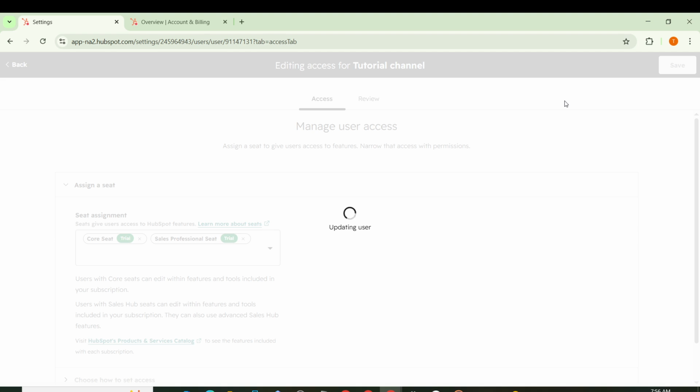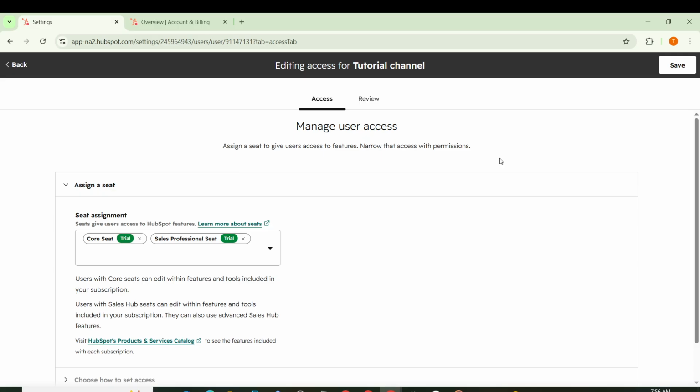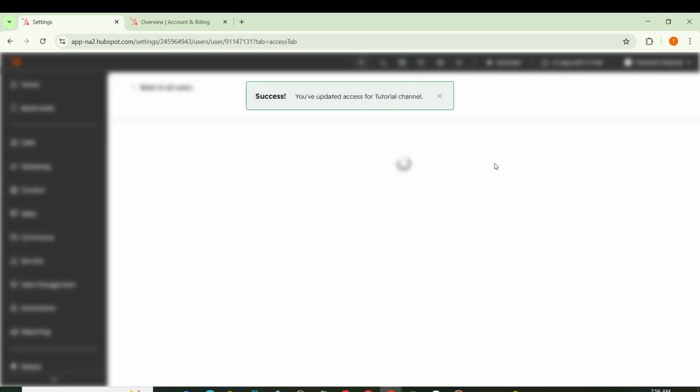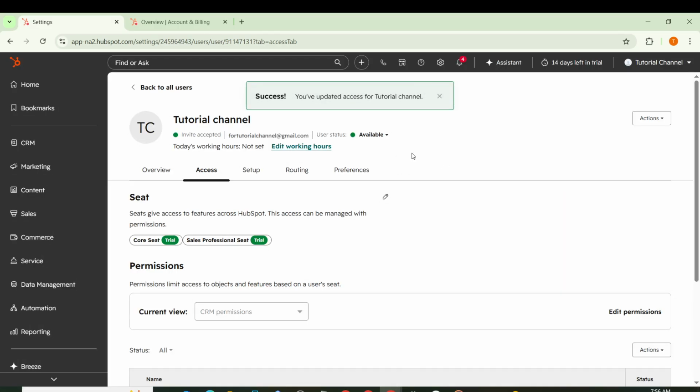When you are finished, click Save. Saving applies the new permissions immediately, so it is a good idea to double-check that the user is assigned to the correct team in the Users and Teams area to match the access you intended. That covers everything you need to know.